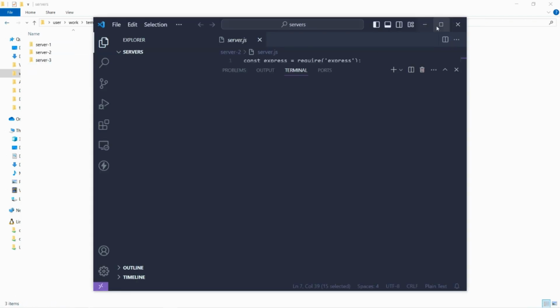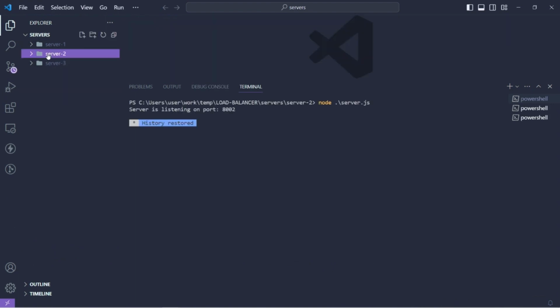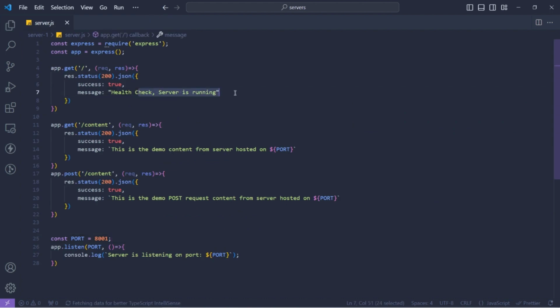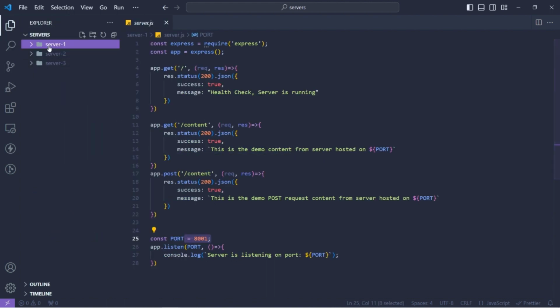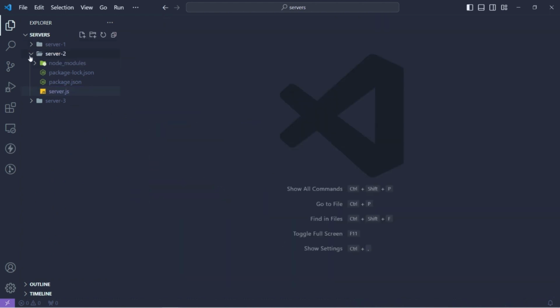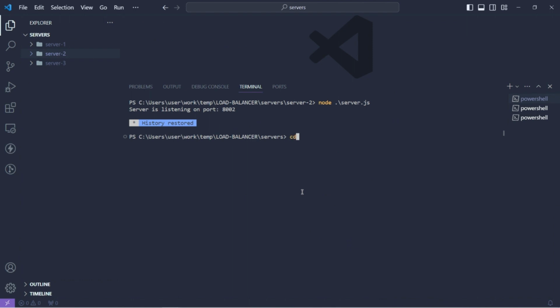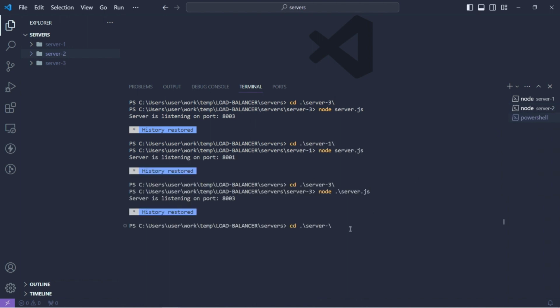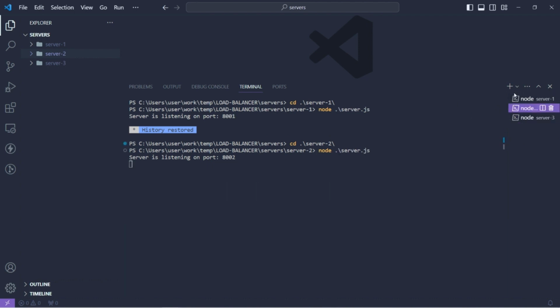So I have created three temporary servers, and all have some APIs like slash for health check and slash content for serving this message, etc. And all three are running on different ports like that. So we have to start all three servers. So I have started all three servers running on different ports.